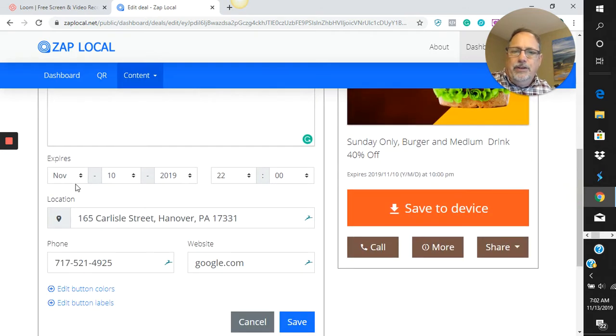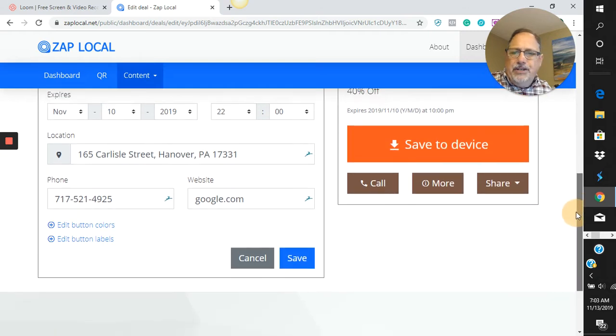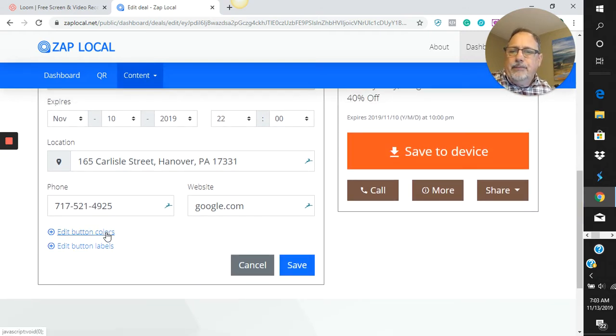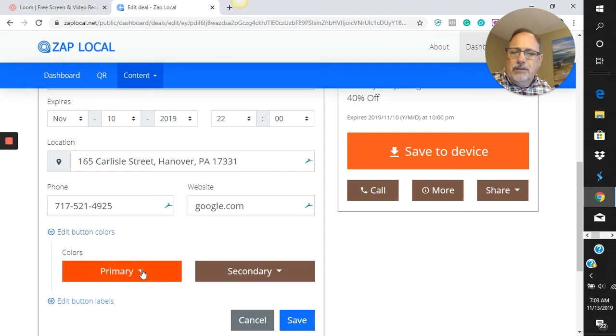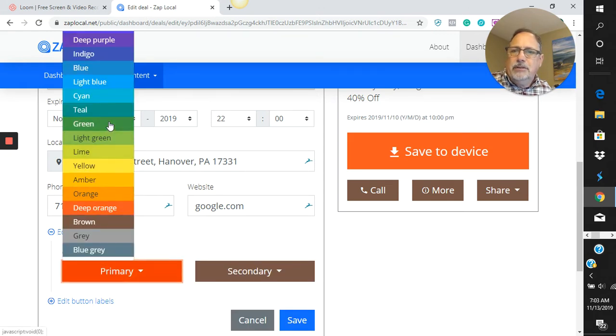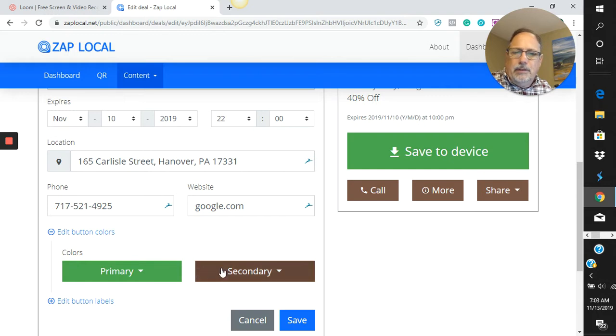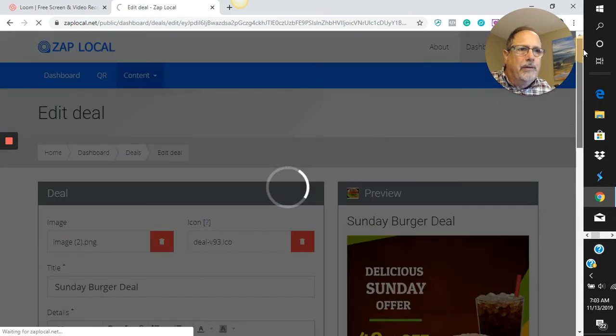And you have when your deal expires here. You have your location, and this type of information will show up like on Google Maps. And you have your phone and your website address. And you can easily change your button colors. So if you want to make that green, you can do that. Your secondary buttons can also. Let that save a second.